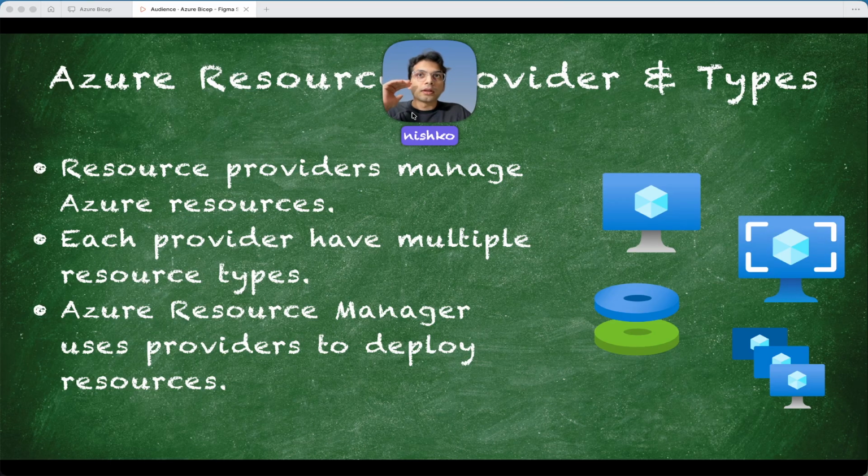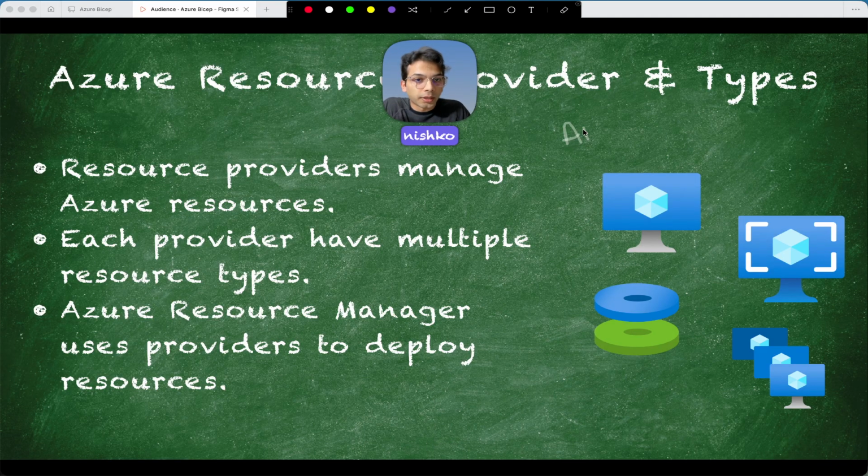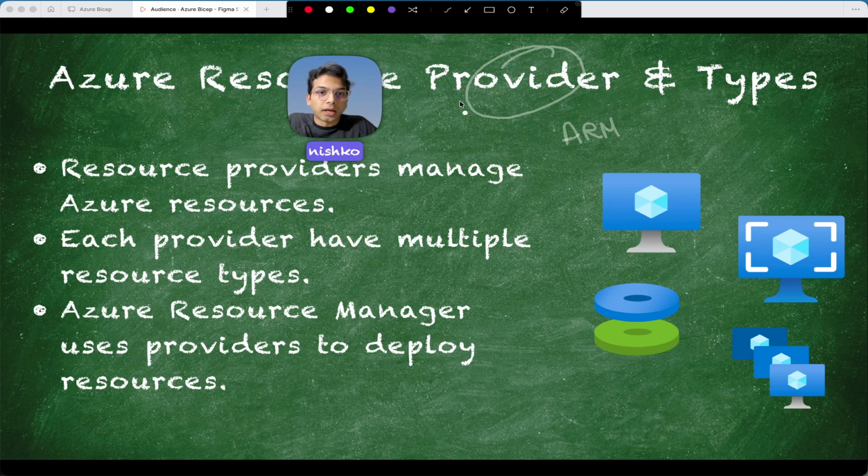When we are requesting something to Azure, all the requests go to one single place, and that single place decides where to send that request further to get your resources created. That central place in Azure is called Azure Resource Manager. It's called ARM. That's a very important thing, ARM. And what ARM does is it takes care of sending the request to the specific type of service provider. So basically this thing, whatever I'm writing here, the service provider.